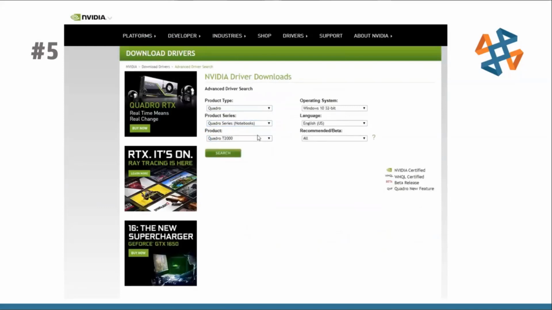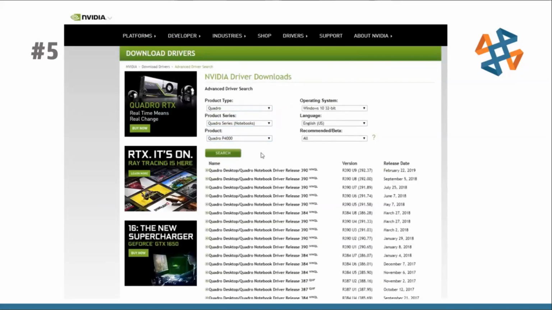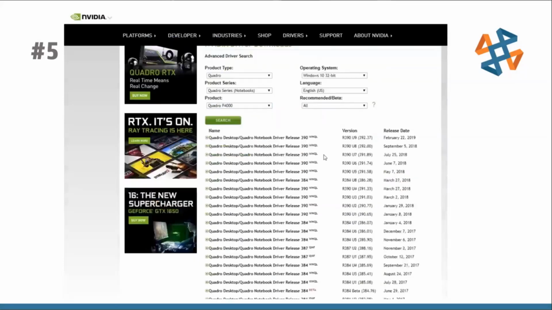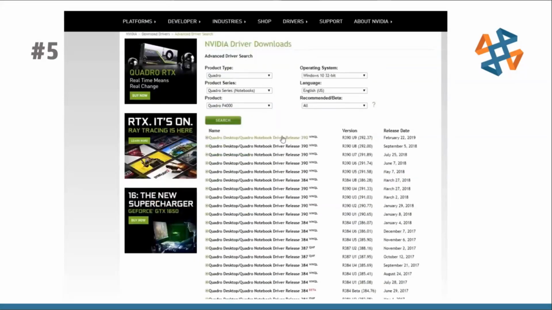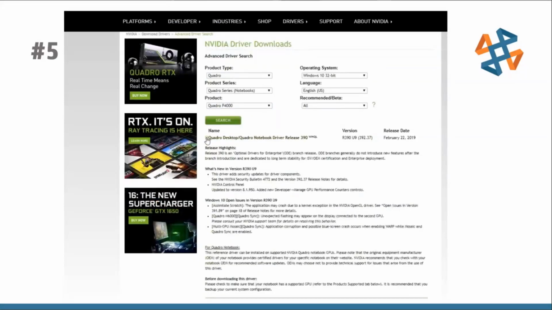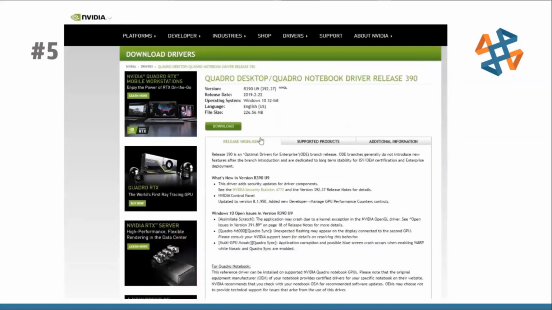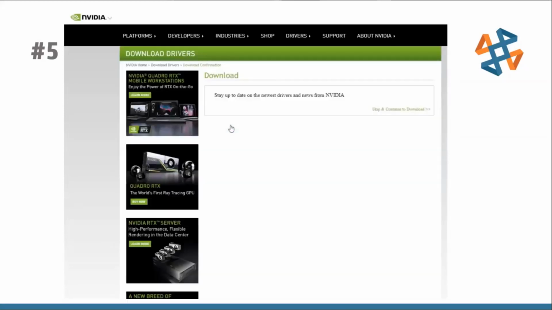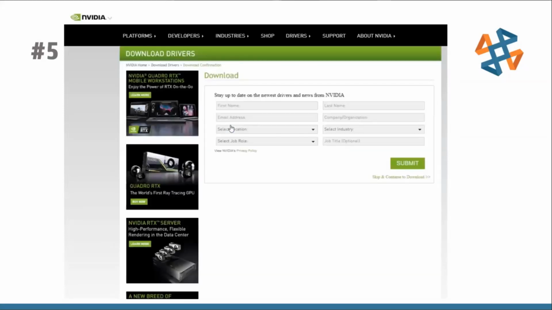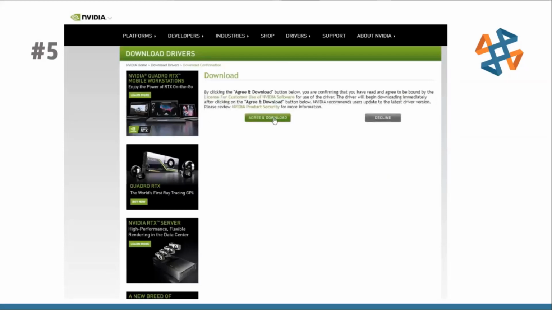So here, I'm saying the Quadro series for notebooks, the P4000, and then when you hit the search button here, it gets you a list of all the different drivers that are approved for your card. What we typically do is just pick the newest one, which is up at the top. You click on that, and you download it straight from NVIDIA. This is specific to the NVIDIA cards, but it's something that caused a lot of confusion because a lot of people have these NVIDIA Quadro cards.